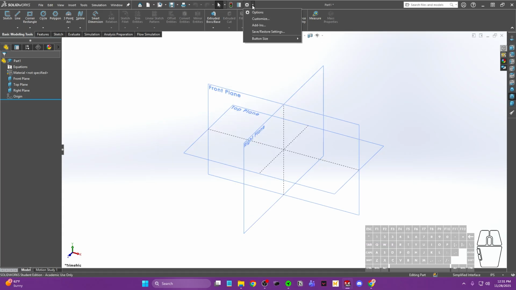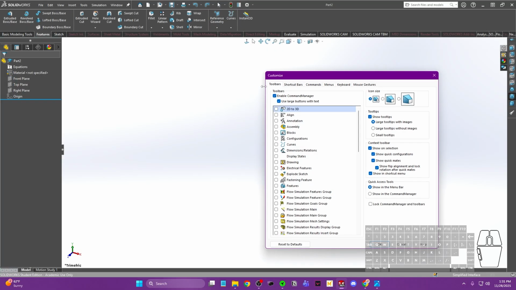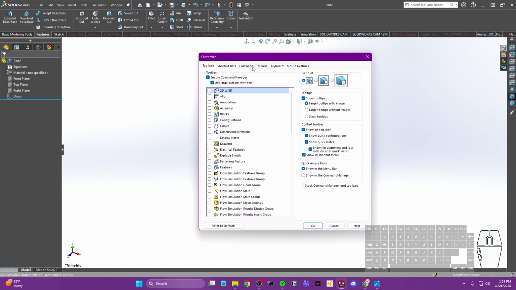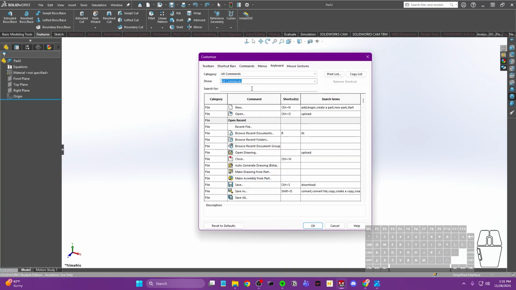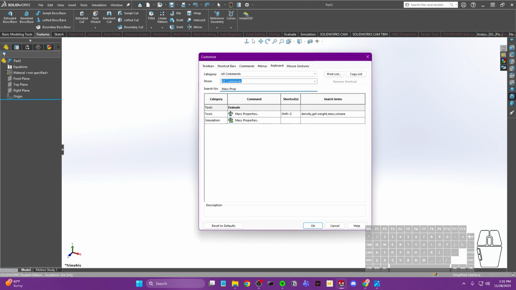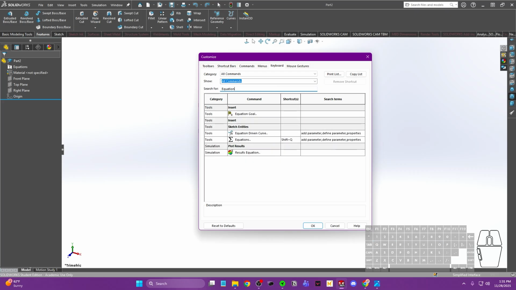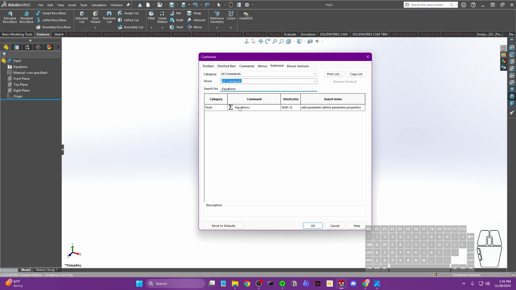Now if we select Customize instead of Options, then we're going to get a different menu so we can make some custom keyboard shortcuts. From here we can go to Keyboard, and then the ones that we will be using the most are Mass Properties. Yeah, this one right here. And then you can create a keyboard shortcut. I have Shift Z as mine. And then another one we're going to be using is our command for our equations table. I have it set to Shift Q. And I think those are the two most commonly used ones.